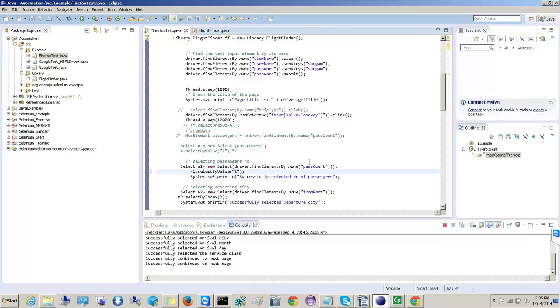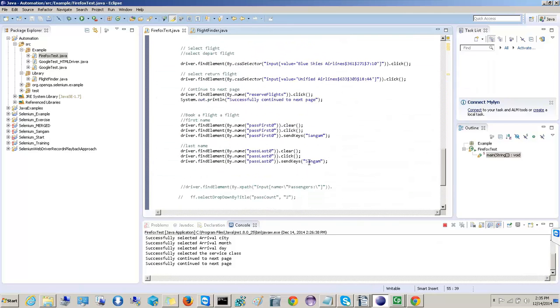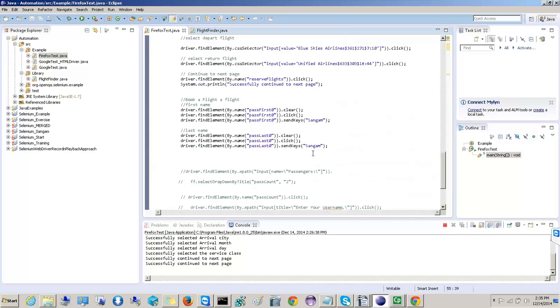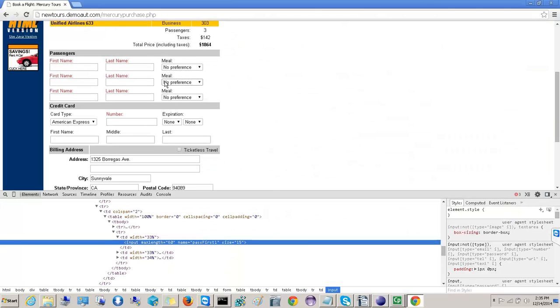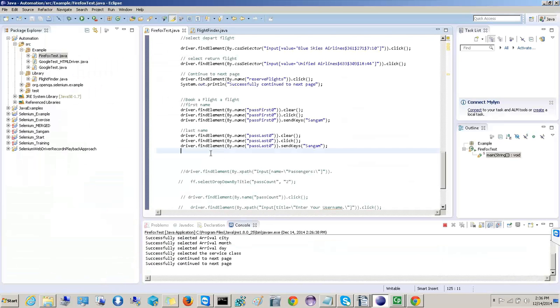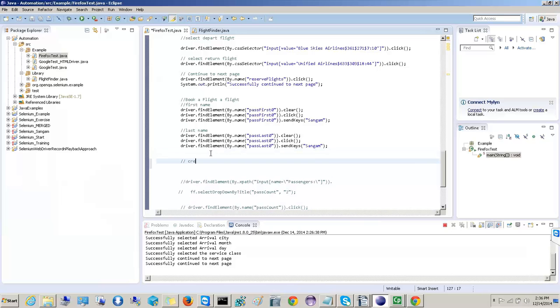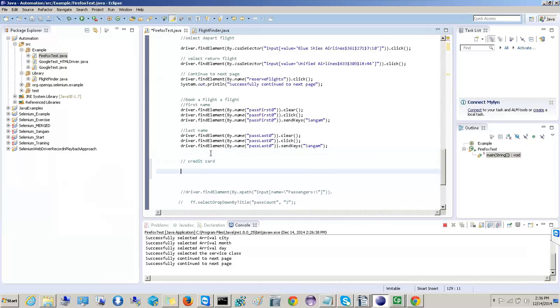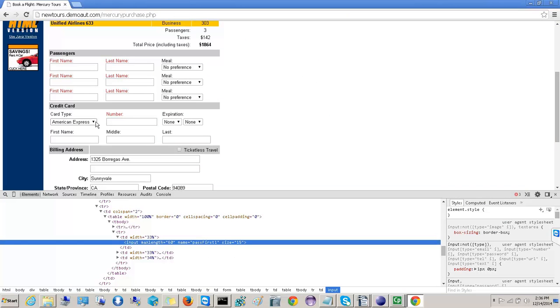1, so that we don't have to enter everything. So we can skip this, right? So then directly come to credit card details. Okay, so credit card details will be right here. There is no, okay, right here, number.